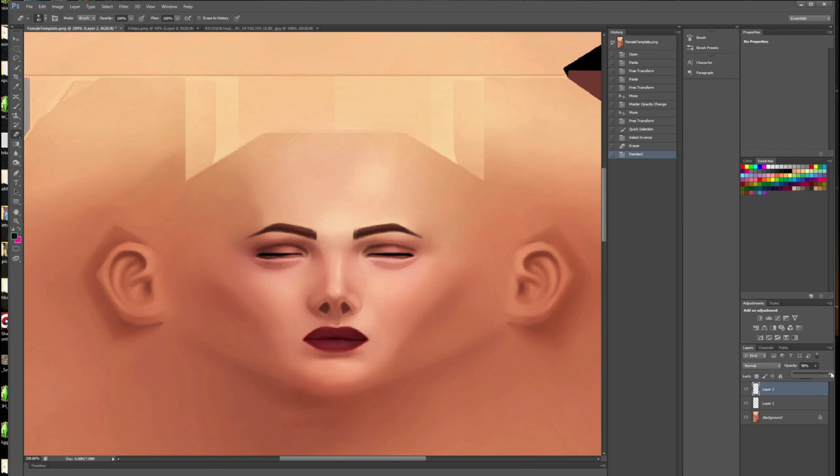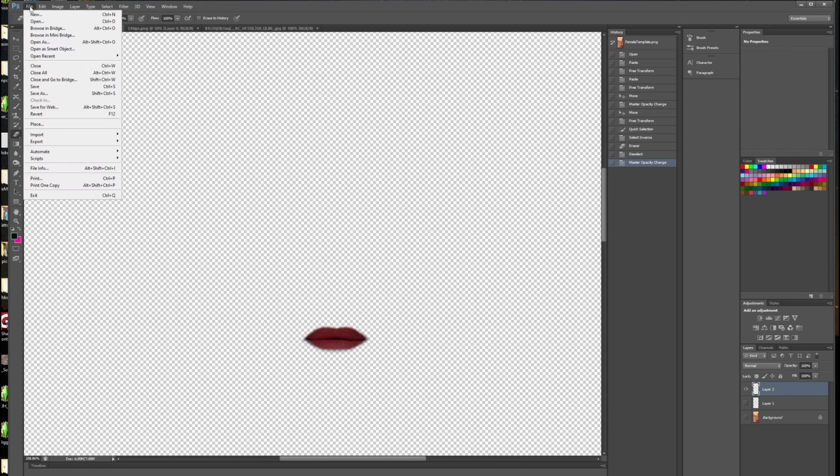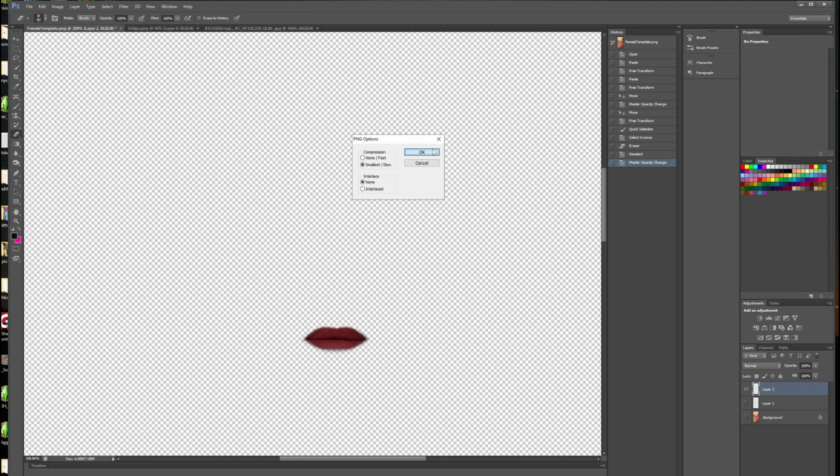You can bring your opacity back up. And then I'm going to hide layer 1, and then hide the background. Then I'm going to save this as a PNG. And don't forget to retitle it. We'll just call this lip 1. Doesn't matter, this is just for you. And then we're going to save it.